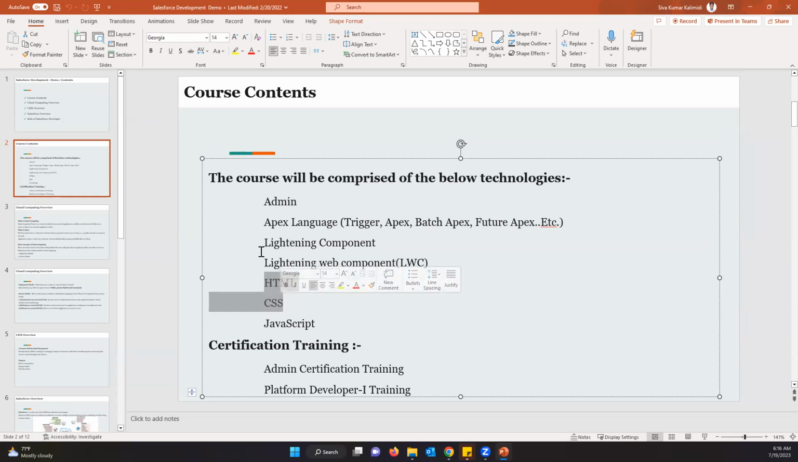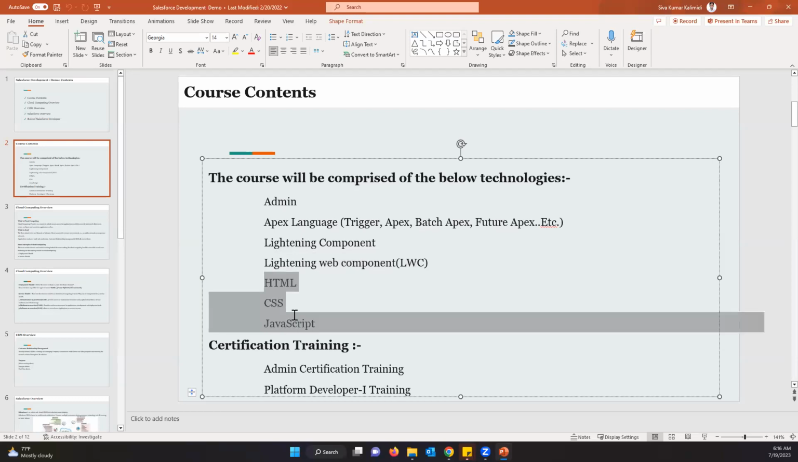Any questions till now? Using Lightning Web Component, you can easily develop your own UI. LWC will contain this. In the background, we will see HTML, CSS, and JavaScript only.